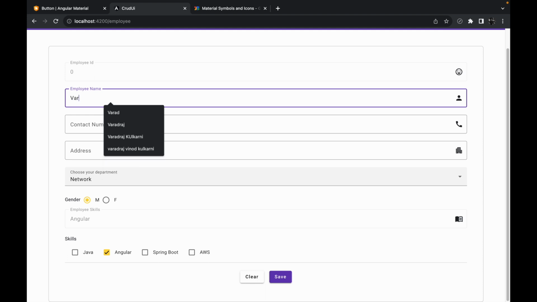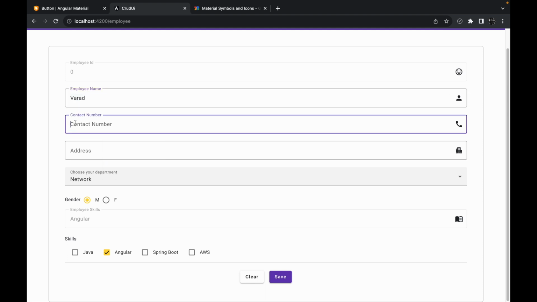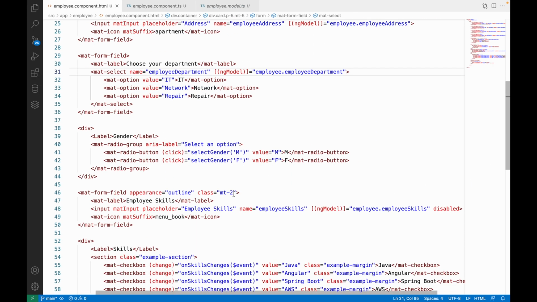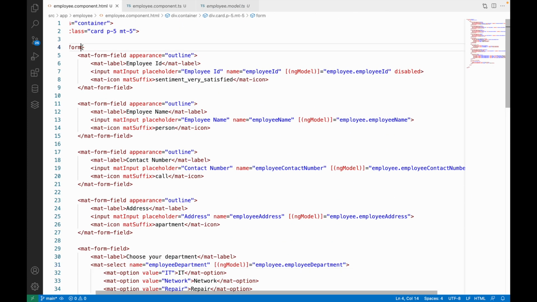We can put some name also, some contact number also, and some address also. And now finally the only thing that we have left is our save button. In order to save, we have to go back to the HTML, then go back to the form, and inside the form we have to give one name to the form, and then use ng submit. So let's see how to use the ng submit.